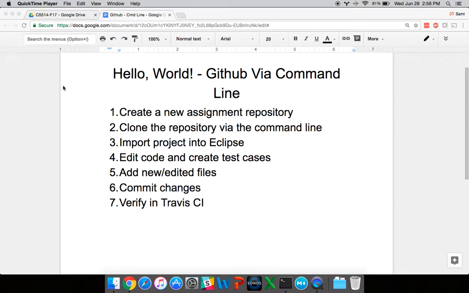We'll import the project into Eclipse, edit our code, create some test cases. Then we'll make sure that all of our new and edited files are added to GitHub and our changes are committed. Then we'll verify in Travis CI that all of the test cases are still passing.